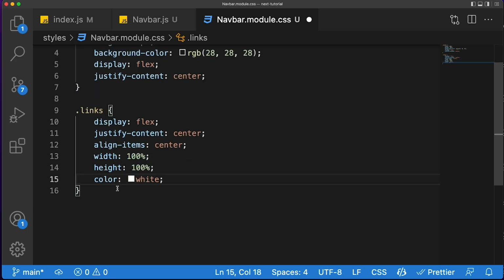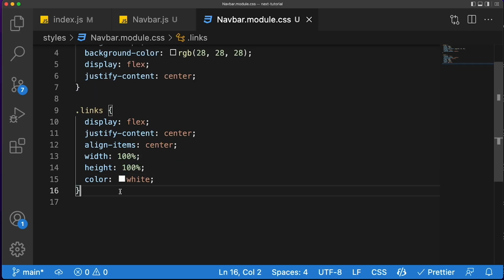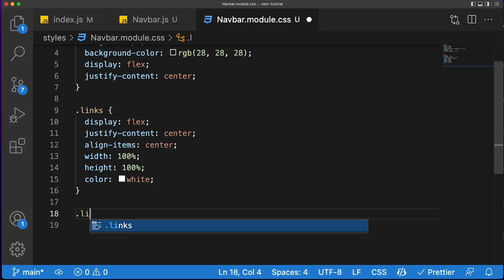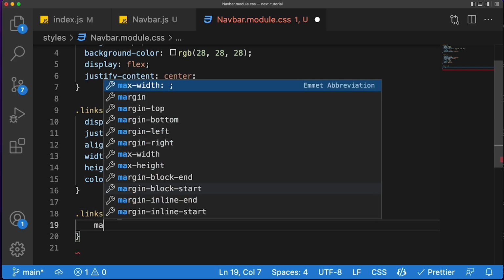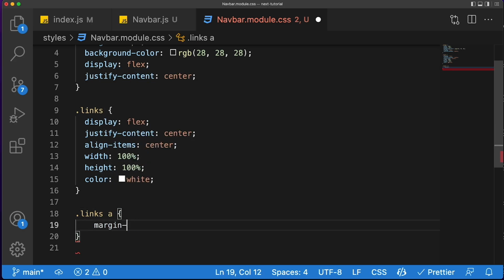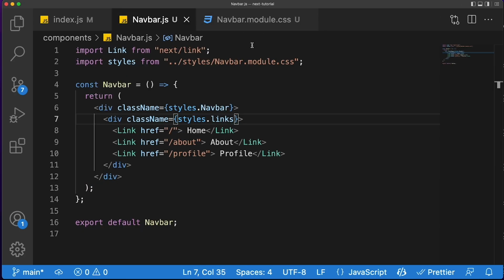We also want to give a little bit of margin because there will be no margin between the links, so they will be all grouped together. So we're just going to say links a, margin-left is equal to 20 pixels. Now this is all the styling we have to do, and it should be fine.